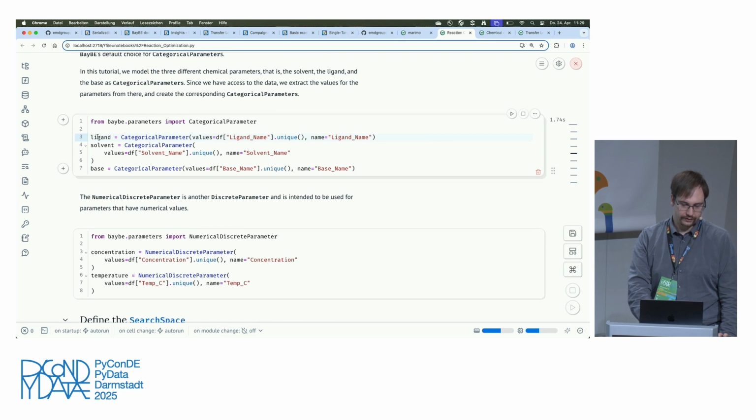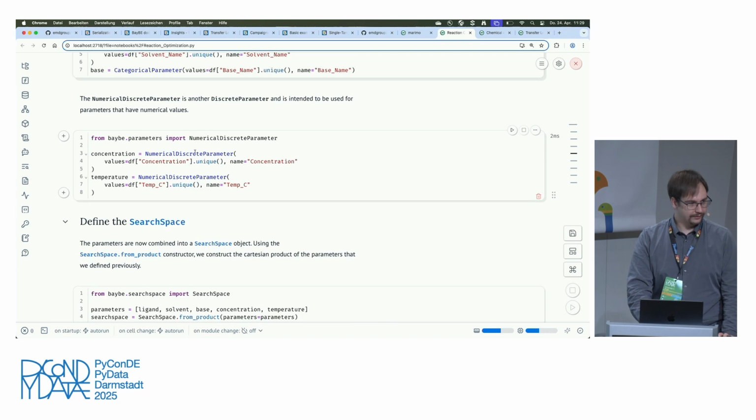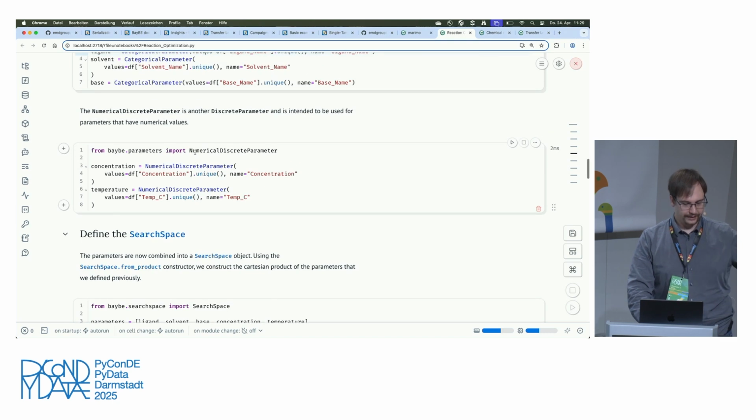And in this case, we have such a parameter for ligand, solvents, and the base. And similar for the numerical discrete parameter, because a ligand, base, and solvent are strings, they are names, nothing numerical. But if you say, okay, my categories actually have a numerical value and have a meaning, there's the numerical discrete parameter.